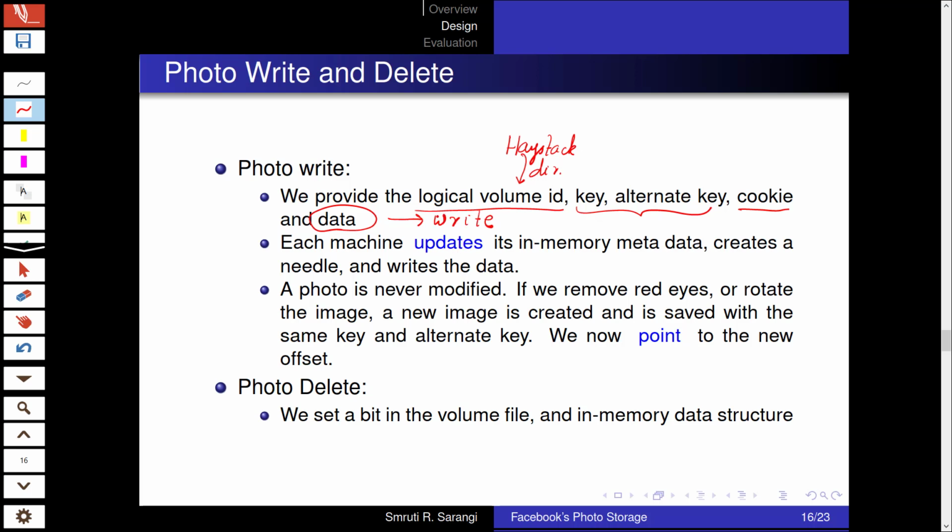Each physical machine updates its in-memory metadata index. It creates a needle and it writes the data. So each machine independently that stores the associated physical volume updates its in-memory metadata index, creates the needle, writes the data.